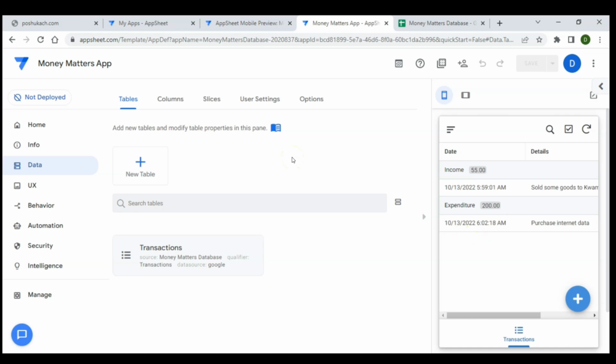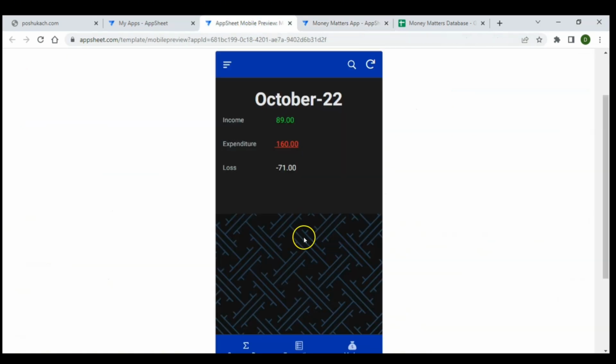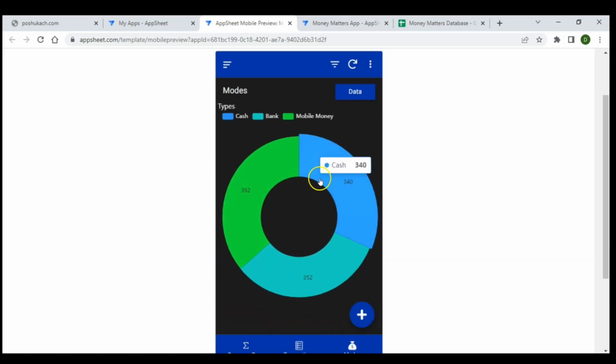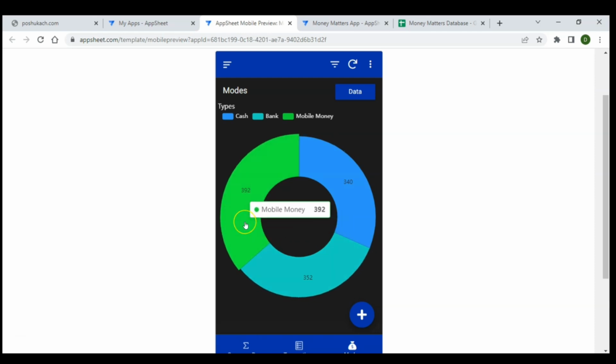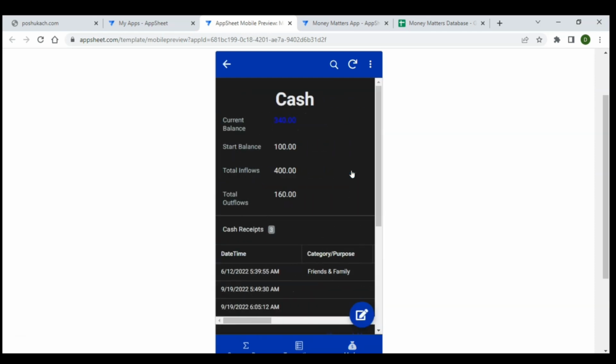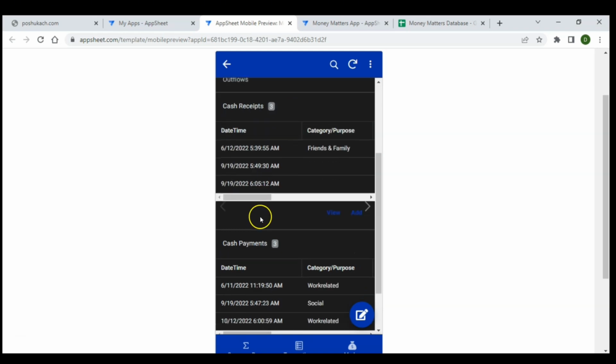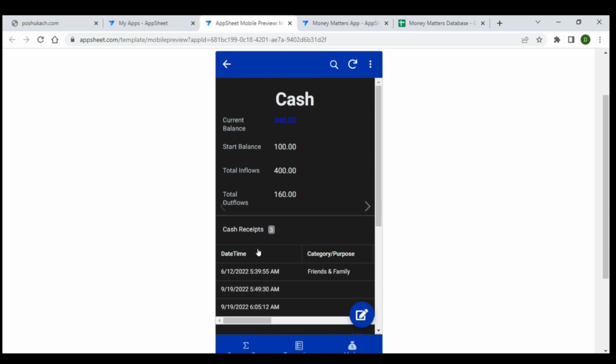So if we switch to the completed mobile money app, you realize we have a page dedicated to our mode of payment that shows your cash, your bank, and your mobile money. When you double click on any of these, it analyzes that particular mode of payment. So it shows the current balance, start balance, total inflows, total outflows, your cash receipts, and your cash payments. We want to be able to create something like this in our Money Matters app so that we're able to determine what our current balance for each mode of payment is, and what the inflows and outflows have been like for that mode of payment.